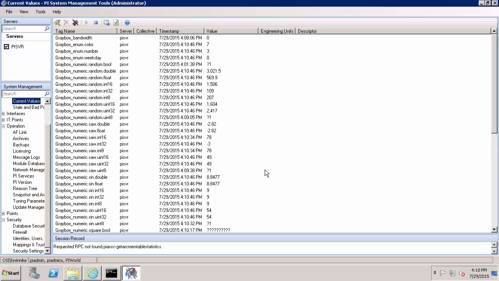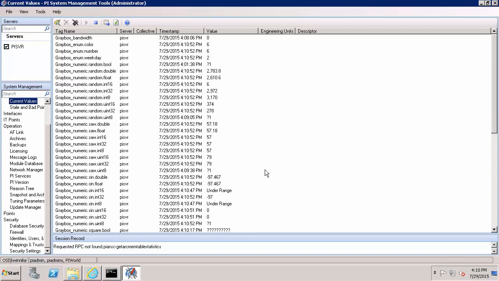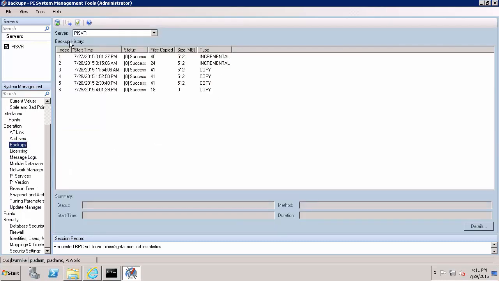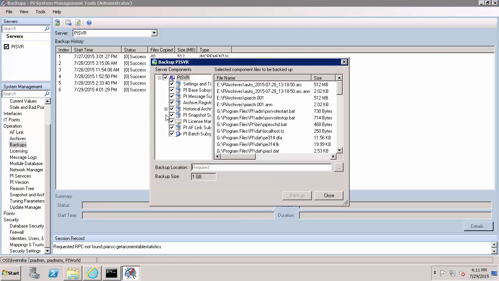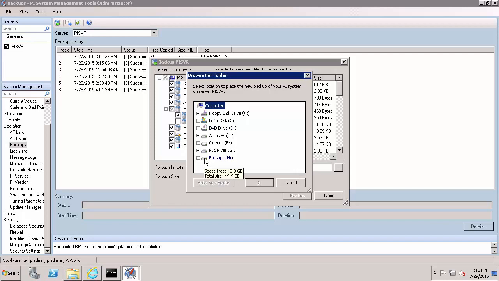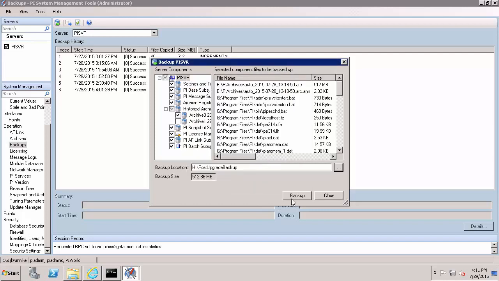Finally, we will want to make sure, now that we have an upgraded PI server that is configured, we will want to take another backup of this machine. So we'll go to Backups and take Backup. Again, we will only select the primary archive. And for our backup location, I will select my backups drive and make a new folder, post upgrade backup. Select OK and select backup.